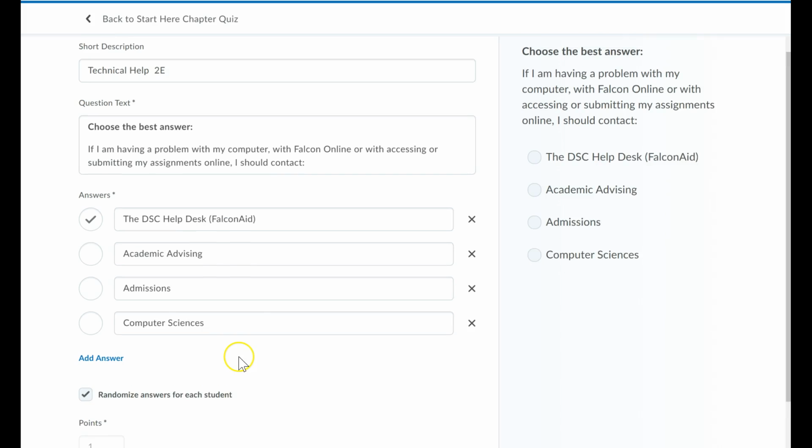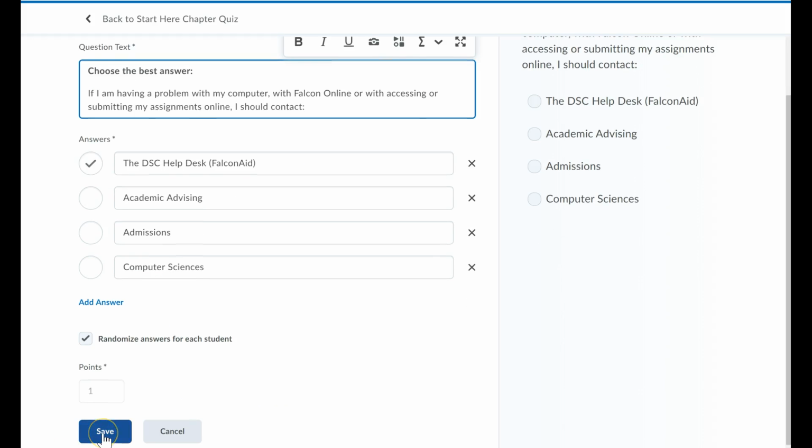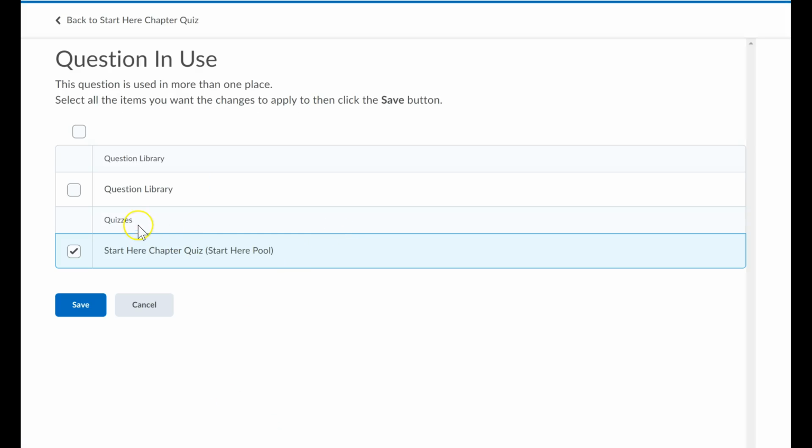So let's just say, for the sake of argument, that you wanted to change a question on the Start Here. Maybe you wanted to really emphasize something about your class, maybe your attendance policy or something like that. All you would need to do is choose that question, change it, edit it any way you want right here, and then you would hit Save. So I'm just going to hit Save there. Now it would then ask you, do you want to save it to the question library or just your quiz?